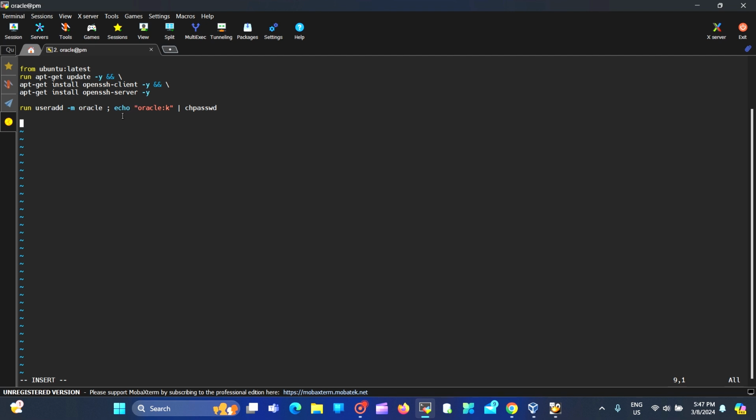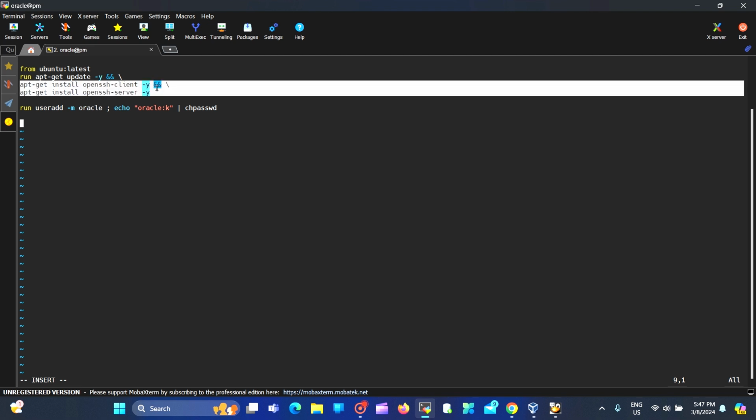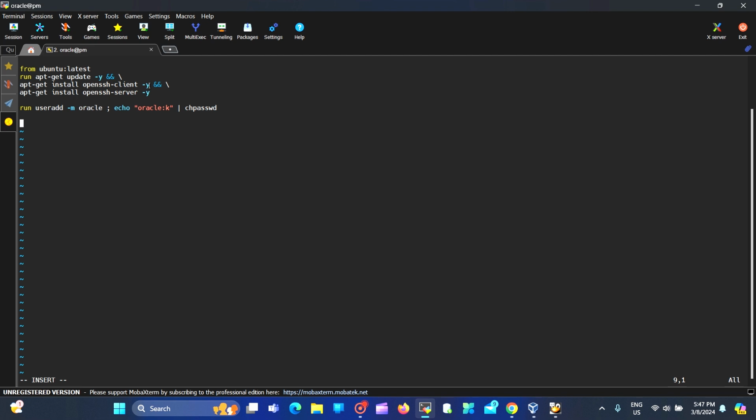So this is a normal Dockerfile content. Using this FROM command we will pull the latest Ubuntu Docker image. Then using this RUN command we will execute these commands inside the Docker container. First the Ubuntu container will update its packages. Then we will install the OpenSSH client inside the container, then the OpenSSH server inside the container. After that we will create a user which is Oracle.